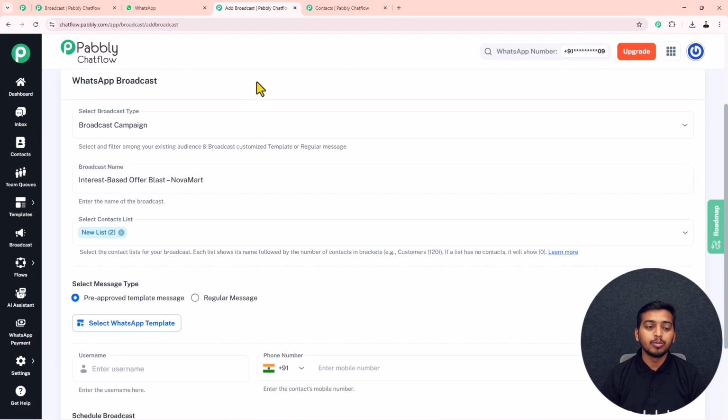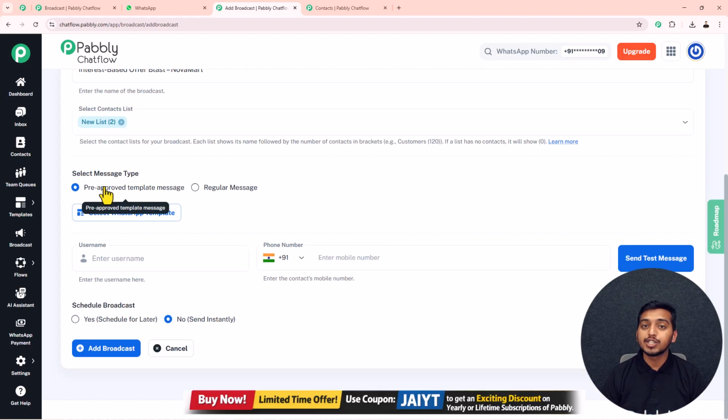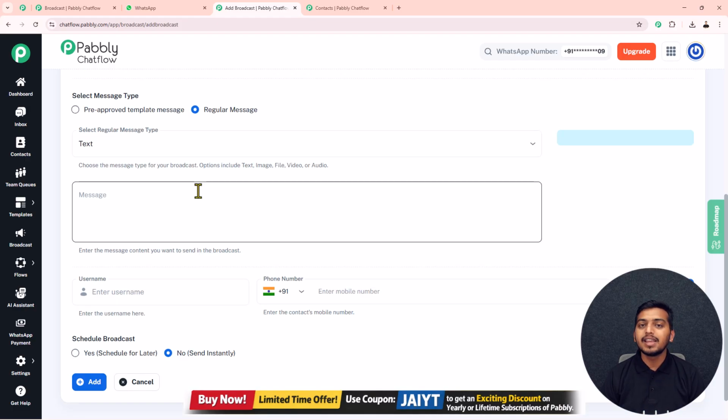So now let us go back, and in here we have to select this message type. For this, we have got these two different options: pre-approved template message and this regular message. If I go with this pre-approved template message, in here I have to select a template that I can also create with the help of Pabbly Chatflow and get it approved by Meta. But if I go with this regular message, then in here I can directly send the message which I want to send to my customer.